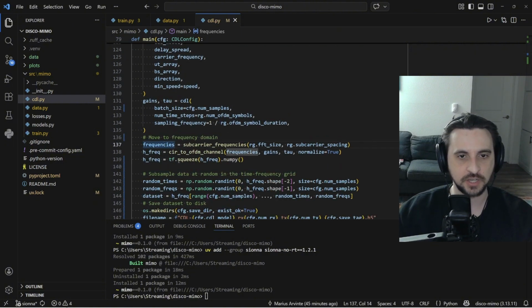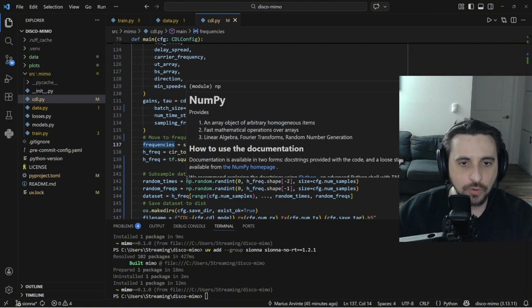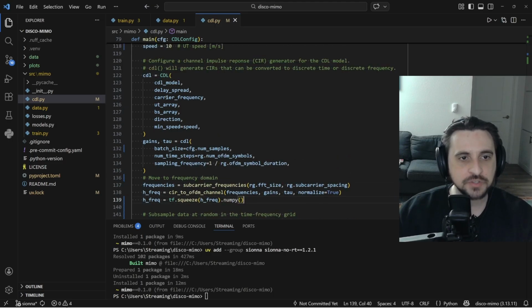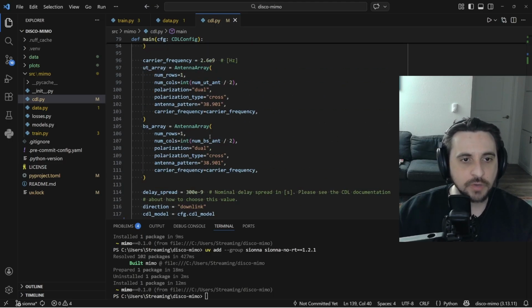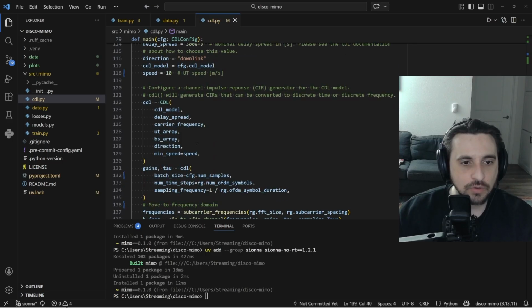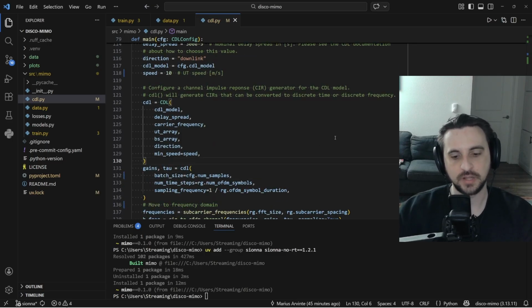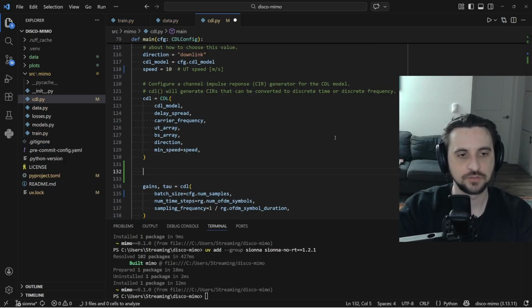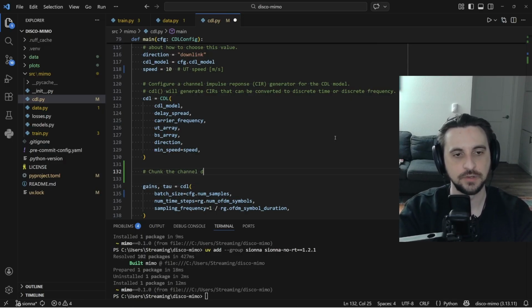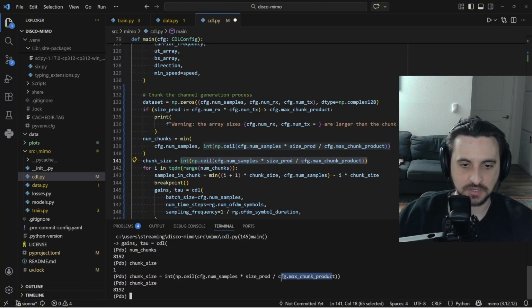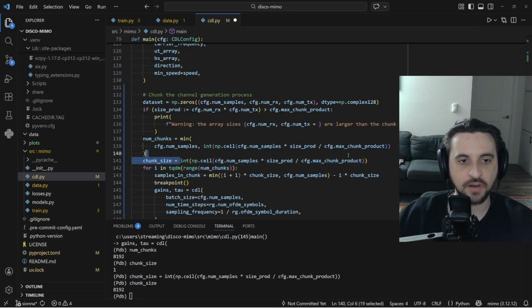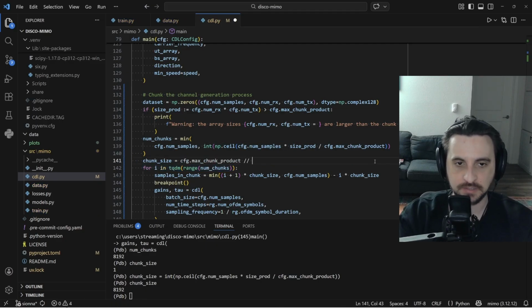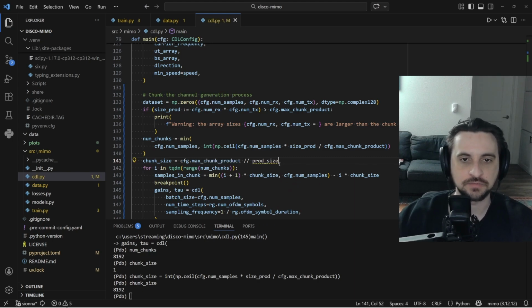Where do we generate channels? Where's the num? Where's the batch size? Oh, here it is. Okay, so we're gonna have to repeat this, right? So chunk the channel generation process. Okay, I messed up the logic. It's reversed. So I have to take this product and divide it by the size product. Okay, here it is. Finally, I got it now, I think.